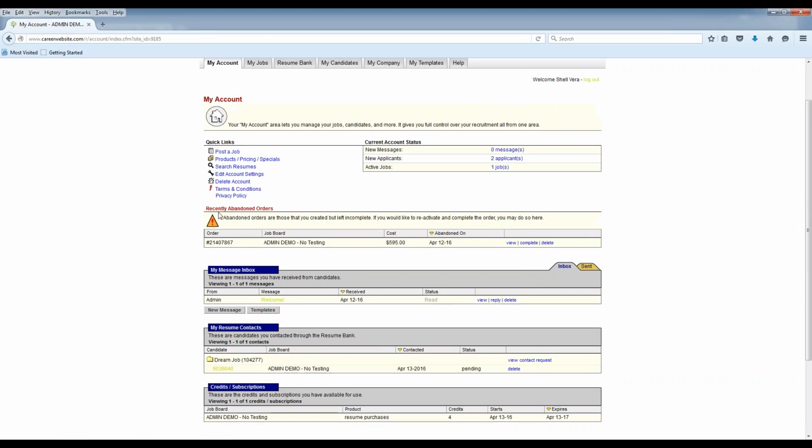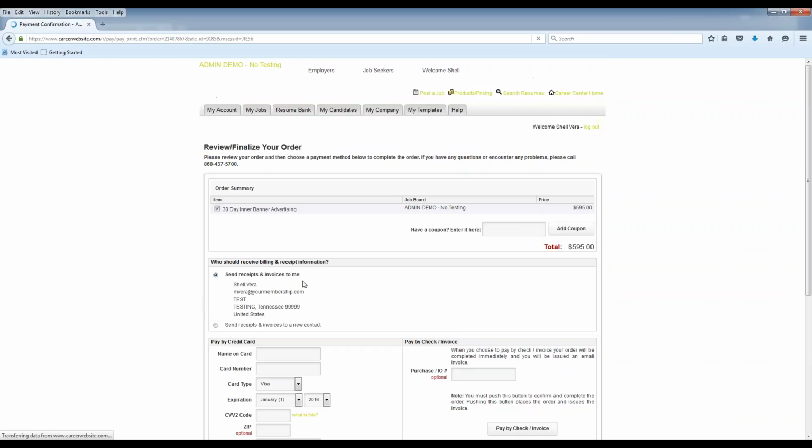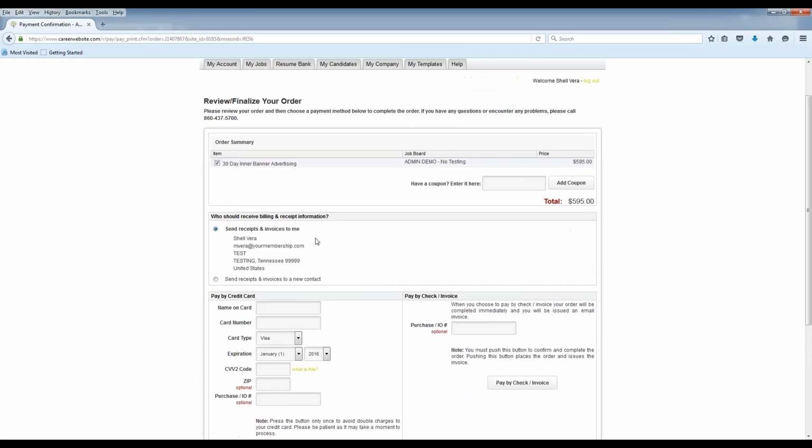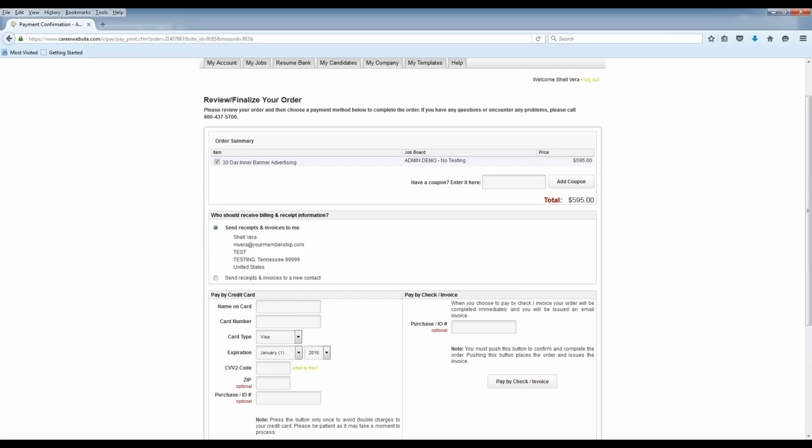So under my account, the first thing we have is recently abandoned orders. So in this case, we had come in, we started to place the order, got interrupted with a phone call. It sits there. So I can either come in, I can view it so that I can find out like, oh, what was I doing with that? So let's say in this case it was that I'd wanted to get the coupon code, or maybe I didn't have my credit card handy, whatever the case is.